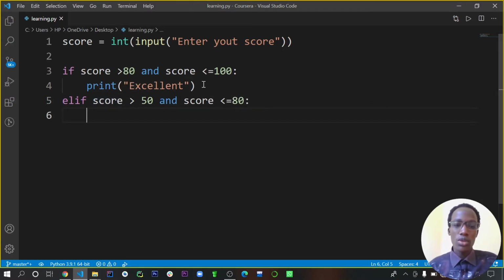I want you to know this. We are using less or equal to. That means in our first scenario, 80 is not included, so it starts from 81. In our case now, it includes 80. So you're going to print something to the user that was a pass. Although it's a good score anyway, but this is just code.